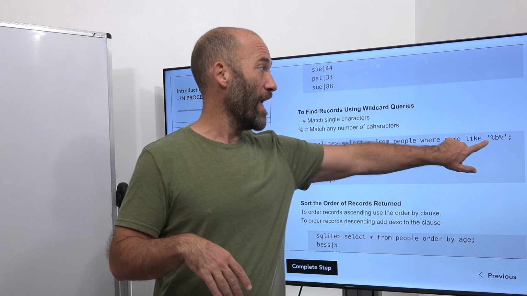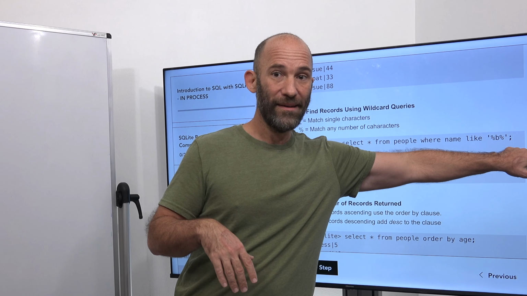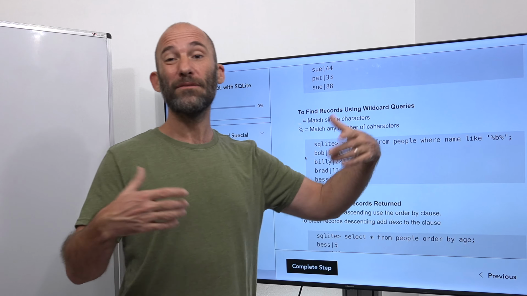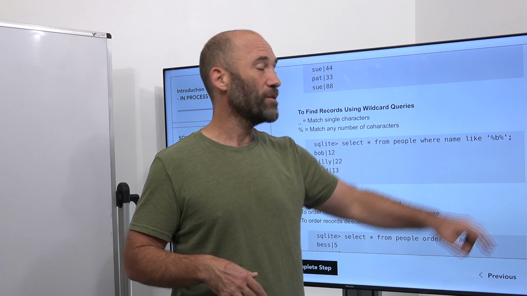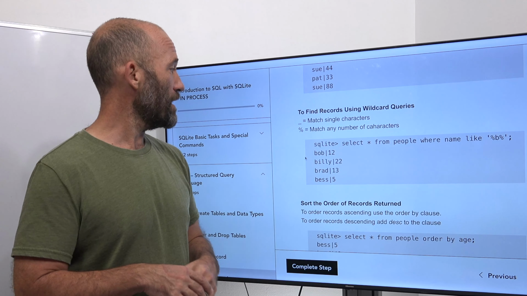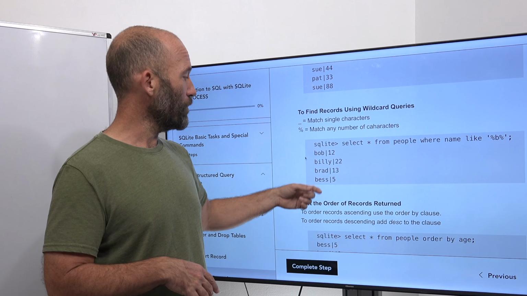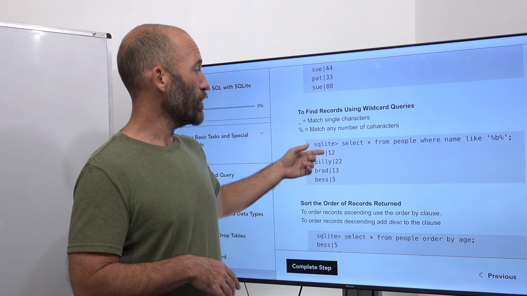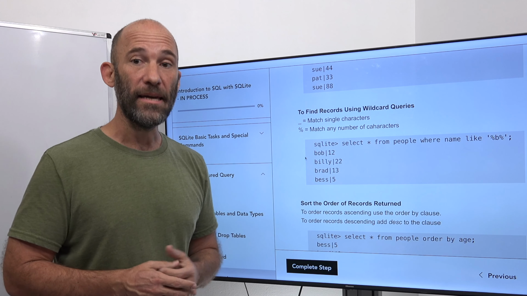So basically anything including nothing in front of a B, anything including nothing after a B, that basically means we're looking for any name with a B in it, and then we close the quotation marks, and we do a semicolon to close the statement. And then for this set of records, we get Bob, we get Billy, we get Brad, and we get Bess. So those are the people in our table that have a B in their name.